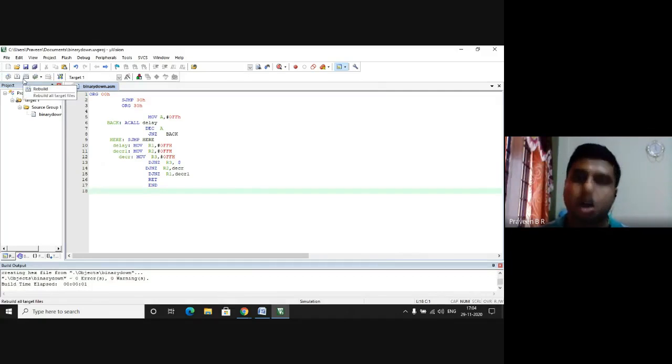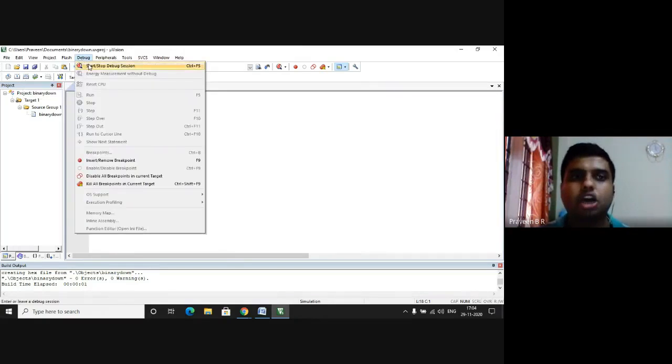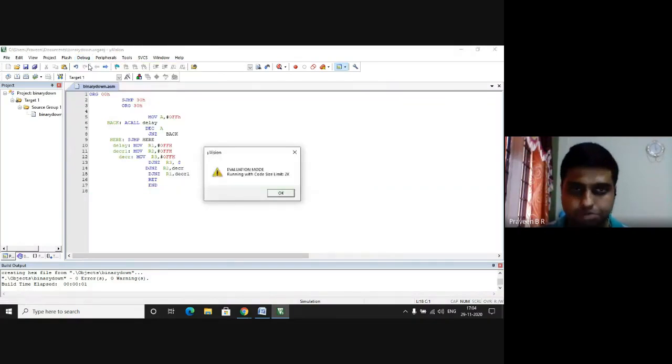Now I have to check the output. How do I check the output? I click on Debug. I click on Start/Stop Debug Session. I get a window. Here I press OK.